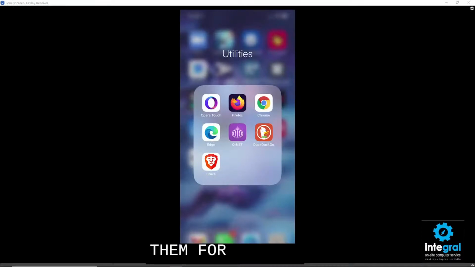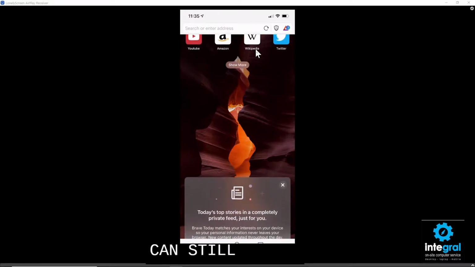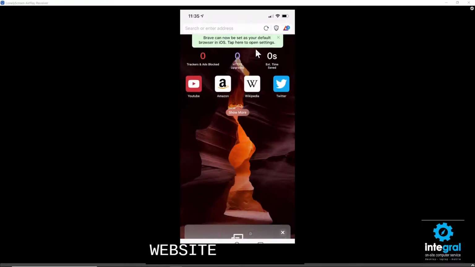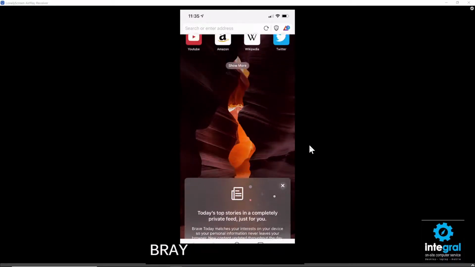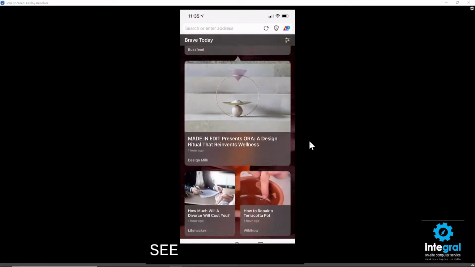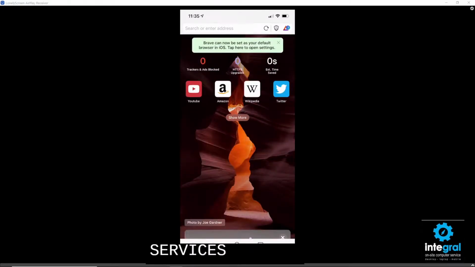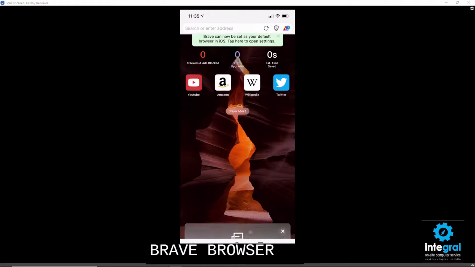Now, a final browser is the Brave browser. And once we click on Brave, you can set it as your default for iOS, which is what I'm using. But as you can see, you can still surf your favorite websites. You can customize your start page with the Brave browser. Even get a picture of the day and news, as you can see. A lot of these free browsers, like many free services, utilize ads in order to pay for the freeness, if that's a word. But anyway, the Brave browser works like any other browser out there.